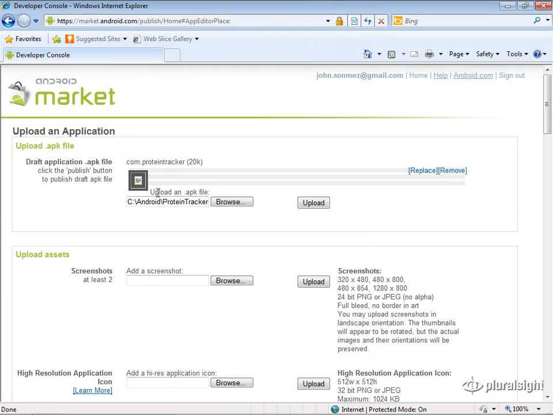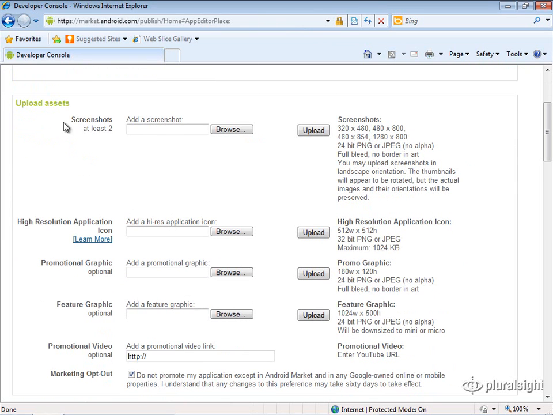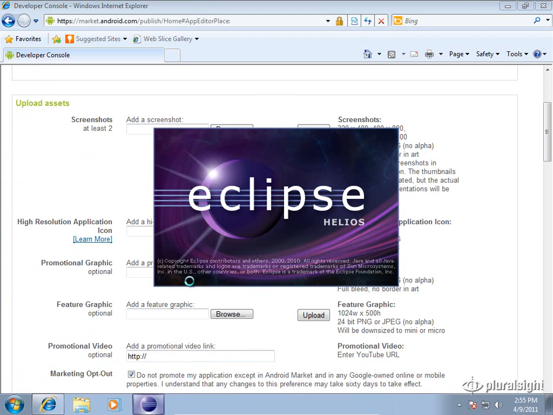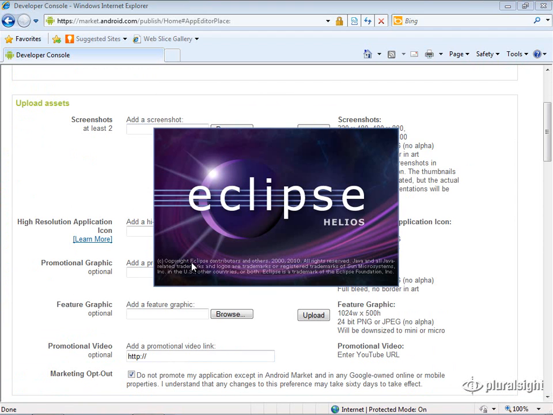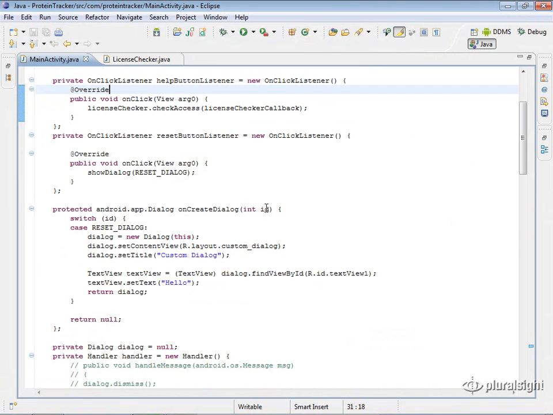And then while that's going here, you would need 2 screenshots for your application. So you need to be prepared with this. And it's got the screenshot sizes here. What I use for the screenshots is I just go inside of Eclipse, and there's a screenshot that you can take here of the emulator. So let me show you that real quick.